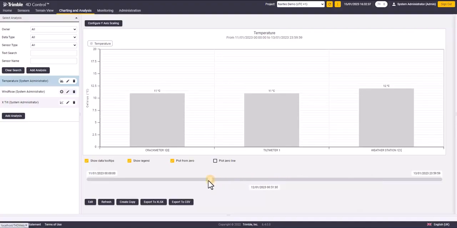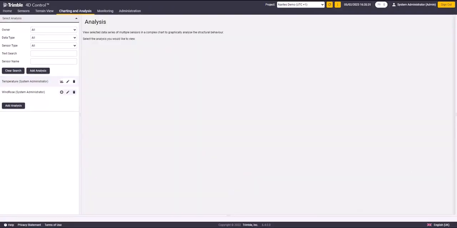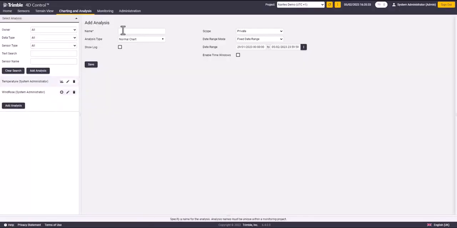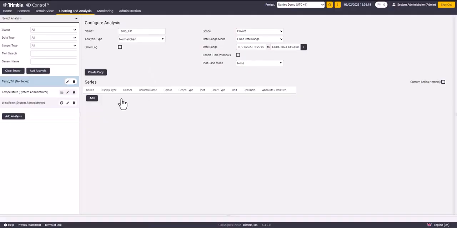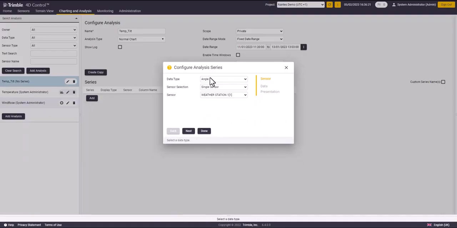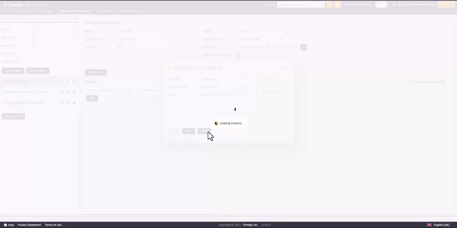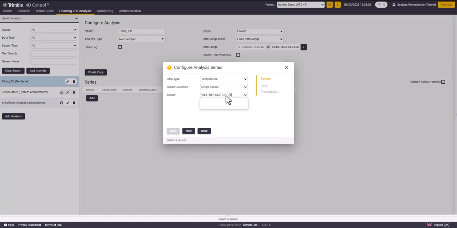Now I will show you how we can create one analysis using different data types like temperature and tilt. First, I will select the name, then the date range for the analysis and save. Second, I will select the type and data source for my data. In this case, I will start with temperature. Then I will set the name and the line type and color for the data and click Done.